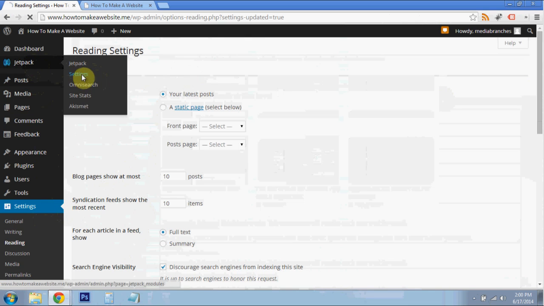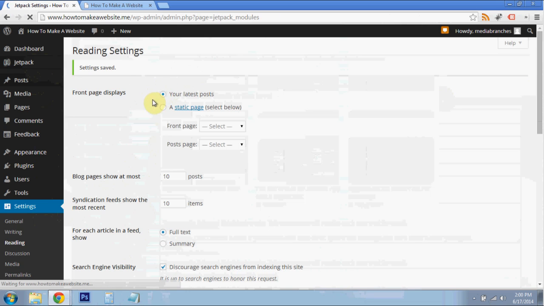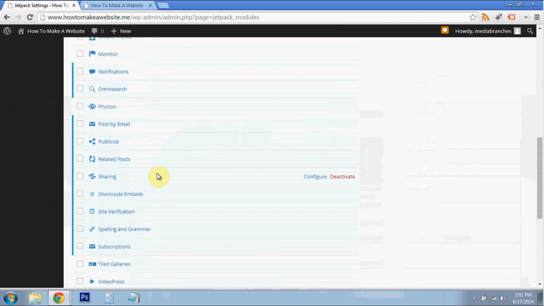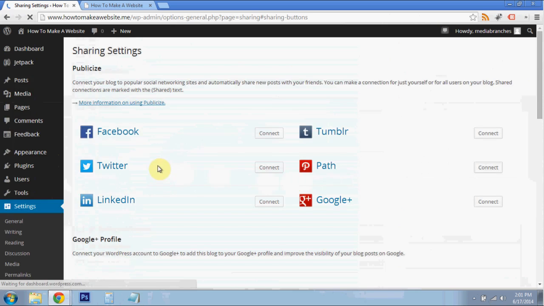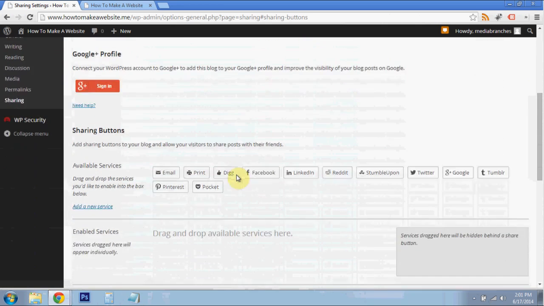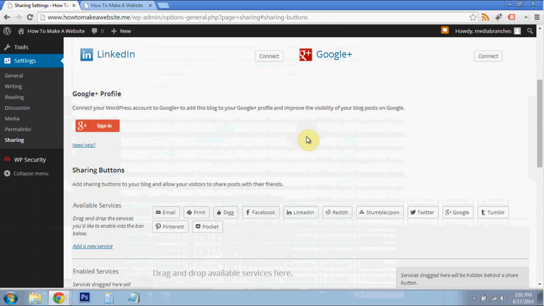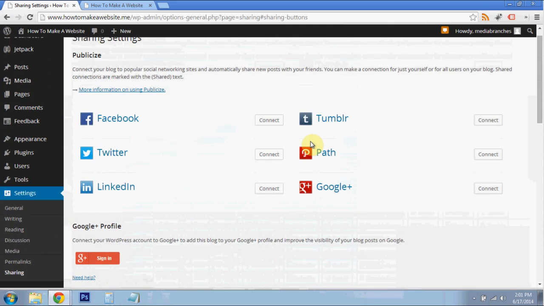Now let's go back to Jetpack settings and let's scroll down past related posts to sharing. And it's already activated, so all we need to do is configure it. And you scroll down. You could connect all these accounts also. If you're connected, when you add a blog post, it'll automatically share it to these social networks, which is pretty cool, and it's efficient. It saves you time.